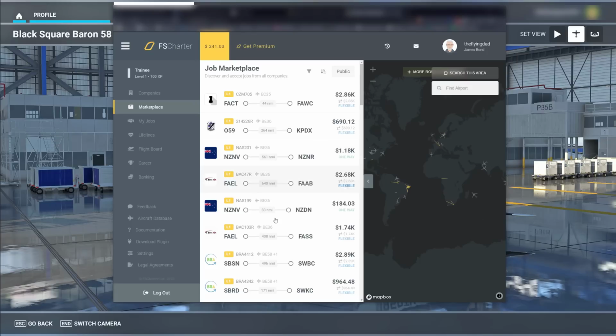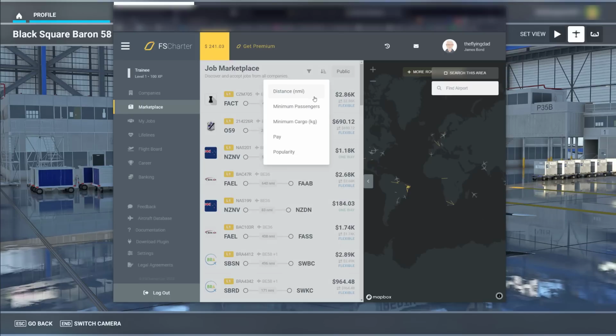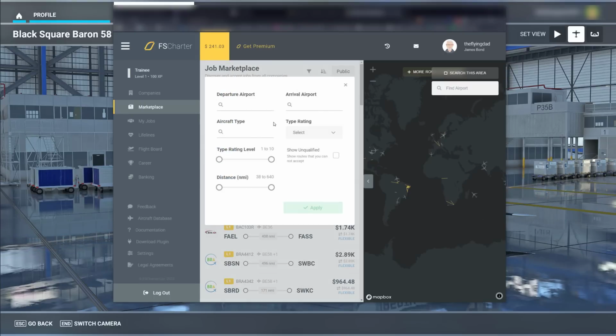I'm not sure what determines which jobs appear here. I don't know enough about the platform, but there's a whole lot of jobs here that aren't important to me. And you can do sorting and stuff like that, but I'm going to use the filter because I just want to fly the Baron specifically. So the B58. I don't want to go that far, so under 300 miles, something like that.